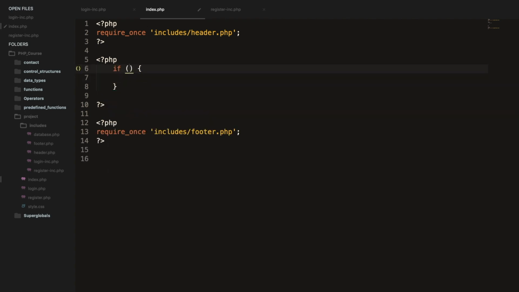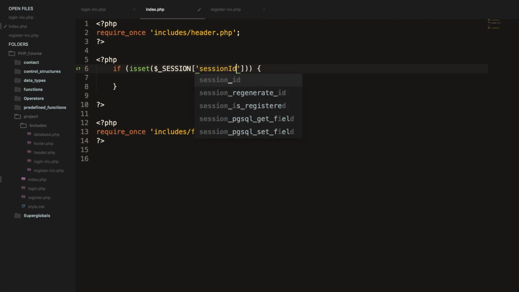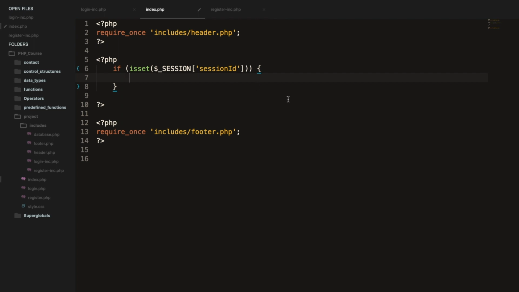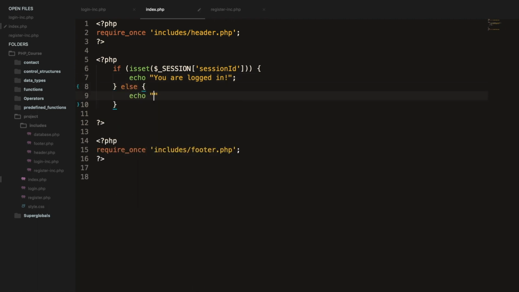And the condition is a check. So let's create an isset function. And let's check for $_SESSION, brackets, single quotes. And let's say that we want to check the session ID. And whenever a session ID is available, we want to echo out, you are logged in. And otherwise, so else, we want to echo out home.